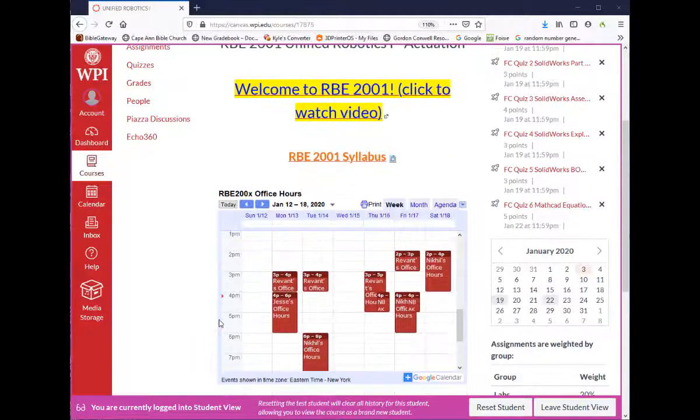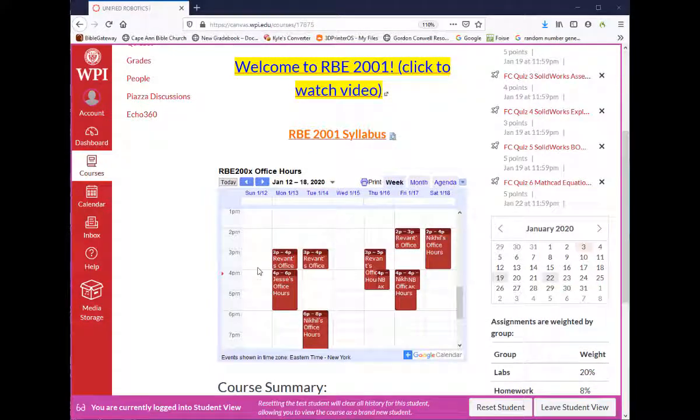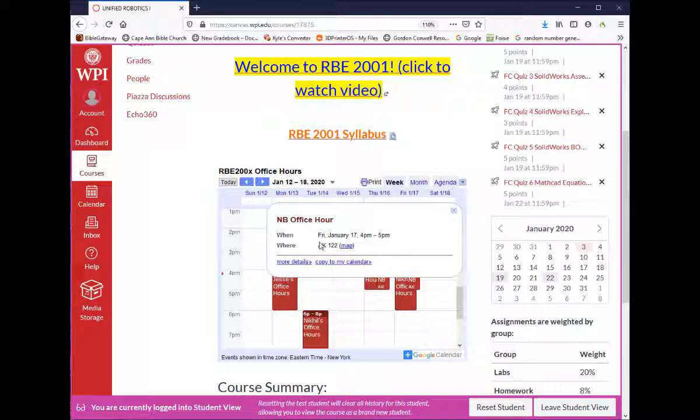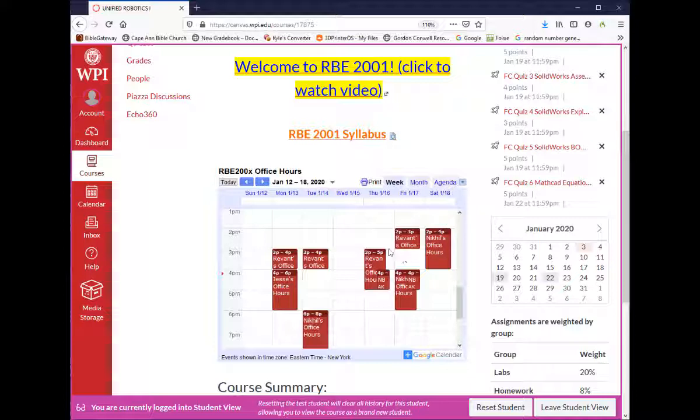Another thing I'll point out is on the home page here of the Canvas website, there'll be a Google Calendar, and it's not all filled in yet. You can see that some of my office hours, you click on that, tells you the times and the date and whatnot. But I'll have the TAs also put in their office hours, so you'll have quite a bit of coverage in terms of being able to get help or ask questions.